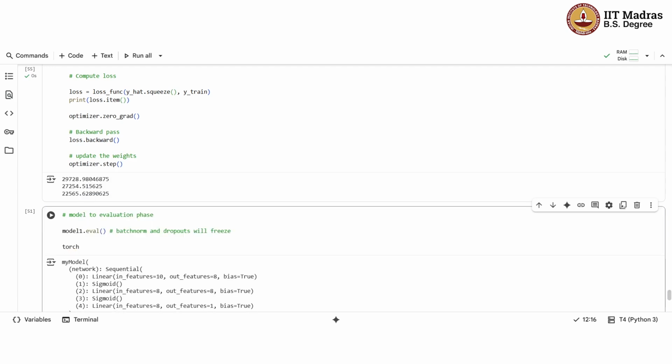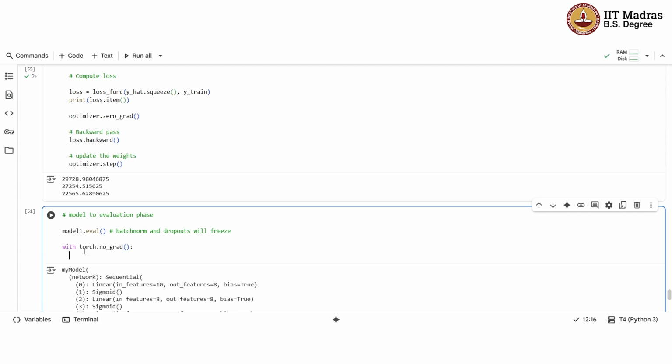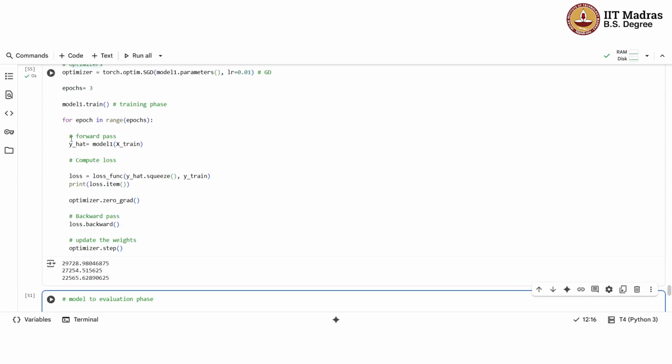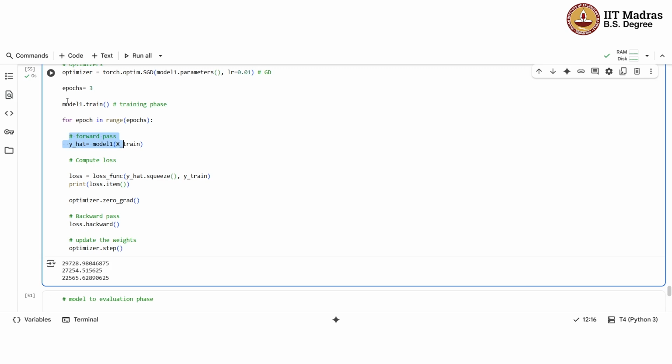I'll set torch with torch.no_grad(). So in this, I don't need any gradient computation or anything. That's what I'm mentioning here. And again, my code for y hat and all will not change, so I don't need to use epoch here. I'll just do the forward pass, compute the loss, and print loss.item().